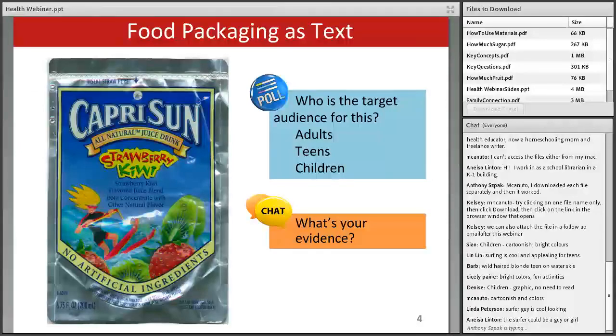So most people, when they took the poll, said children or teens, but a few people said adults. What would make you think that it is adults? What would be your evidence for that? Because oftentimes products have more than one target audience, and we want to encourage kids to do what we call a close reading of this document. Is there anything that might appeal primarily to adults or, say, to parents?